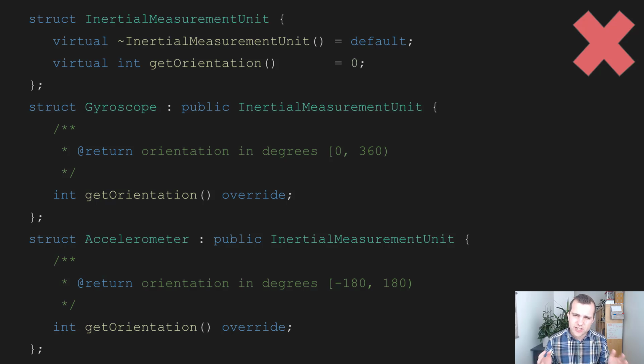The problem begins when different sensors, that is, different children that implement the interface, return orientation in different ranges. For example, we may have a gyroscope that returns an orientation that is always positive between 0 and 360 degrees. On the other hand, we may have an accelerometer providing input that can be negative, something between minus 180 and positive 180. If we had a class that should be able to use any IMU sensor, that class would read results that should be interpreted differently depending on the underlying sensor. Naturally, this would cause problems if not somehow addressed.